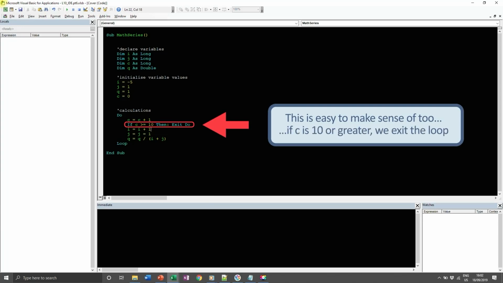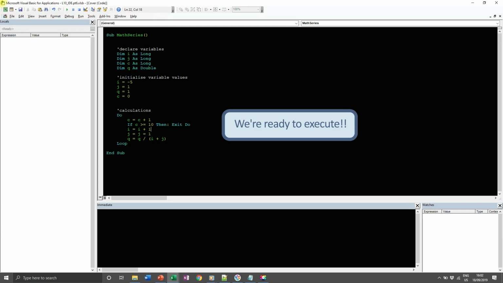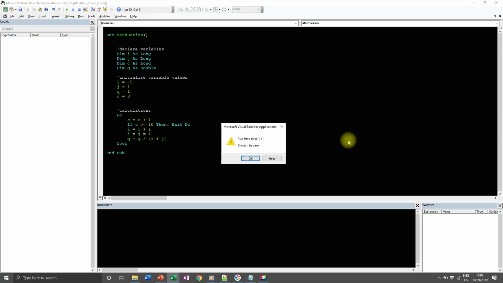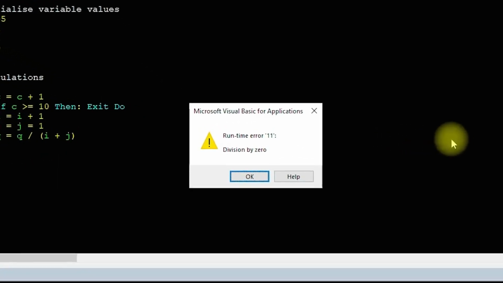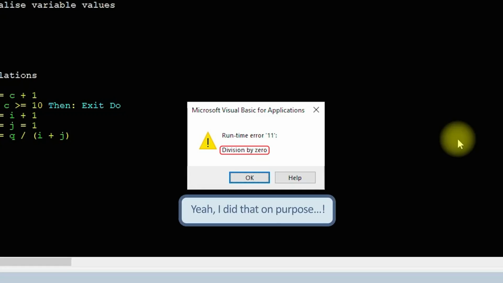As soon as we have looped 10 times, the application will stop the looping process and continue on to the next line after the loop block. Great. We're ready to execute in run mode. Hit F5, and we run into an error. We're told it's because of a divide by 0 operation. And of course, that's exactly what I set up this problem to do.